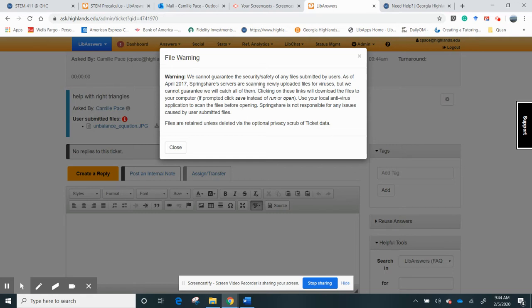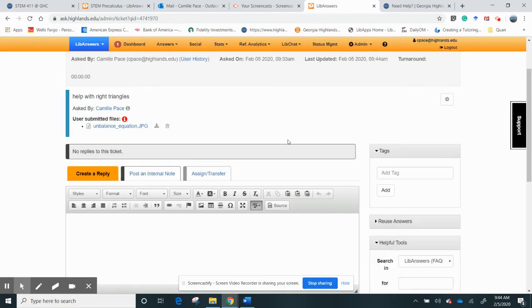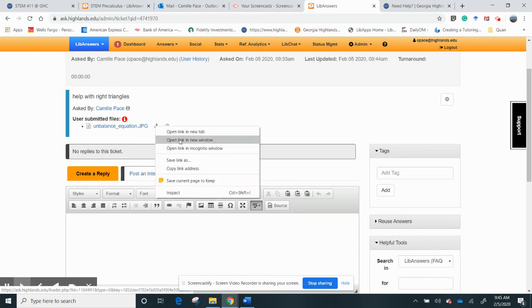SpringShare does scan these for viruses, so know that they're looking at it. You can also hopefully have virus protection on your computer. If they send you a JPEG, the great thing is if I click here, you can open it in a new window.